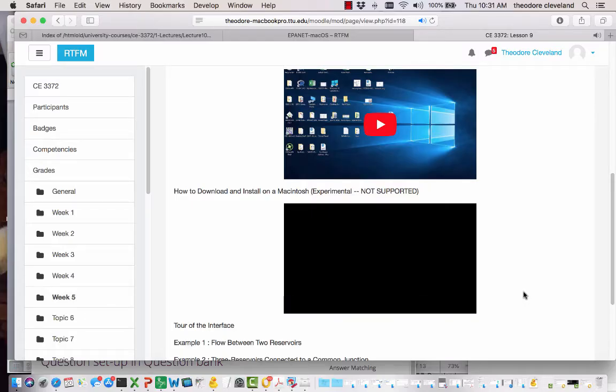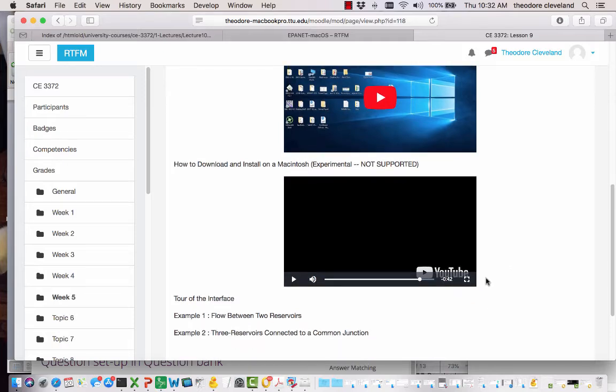Interesting. Didn't know the last minute of the video was blank, but that's okay. So that handles the installs. So let's now go take a tour of the interface.